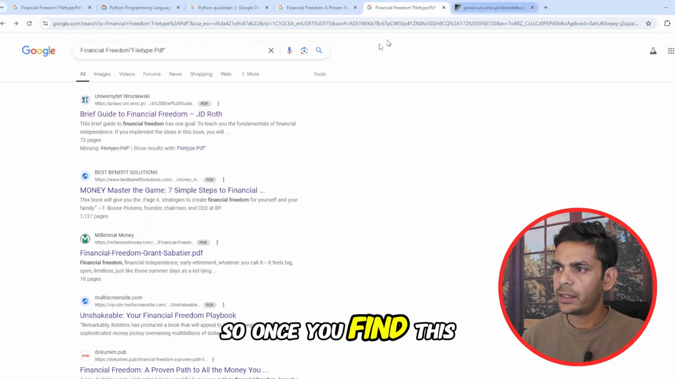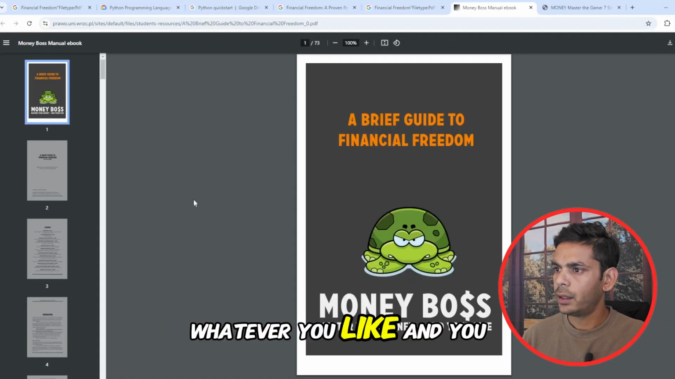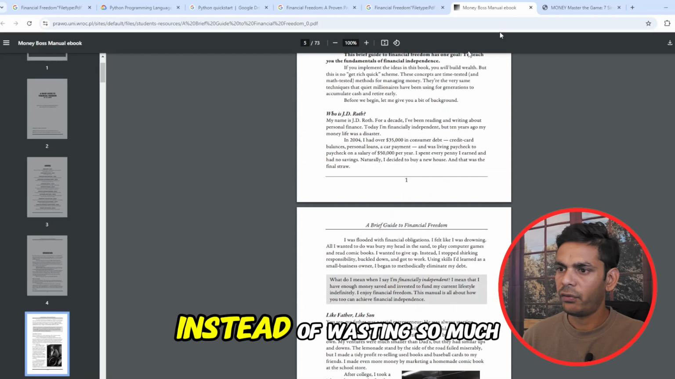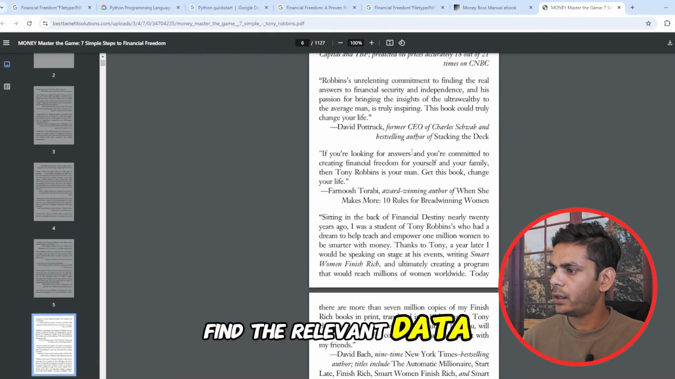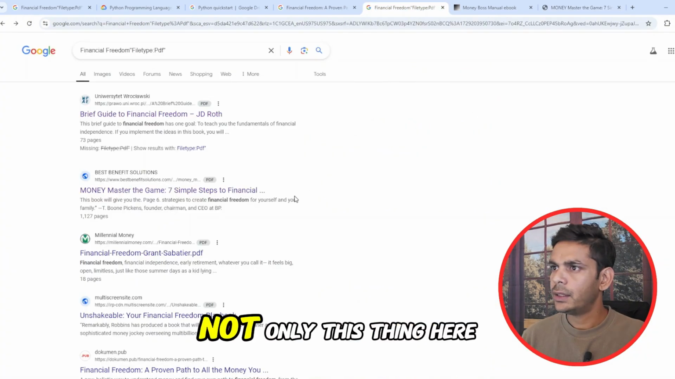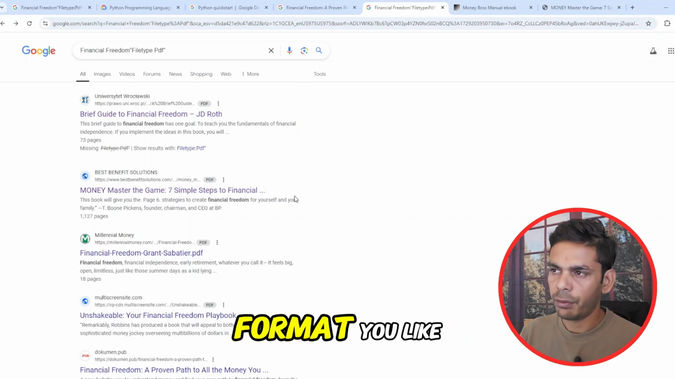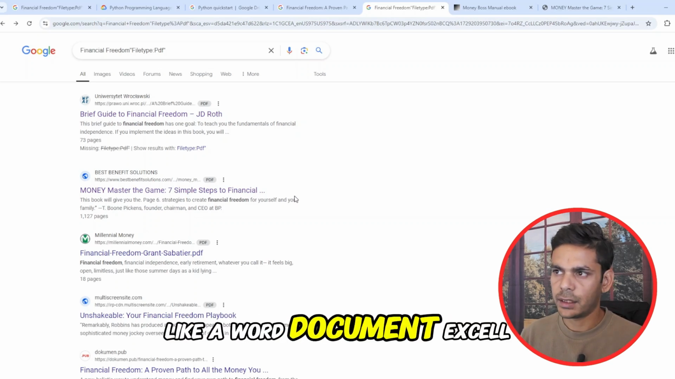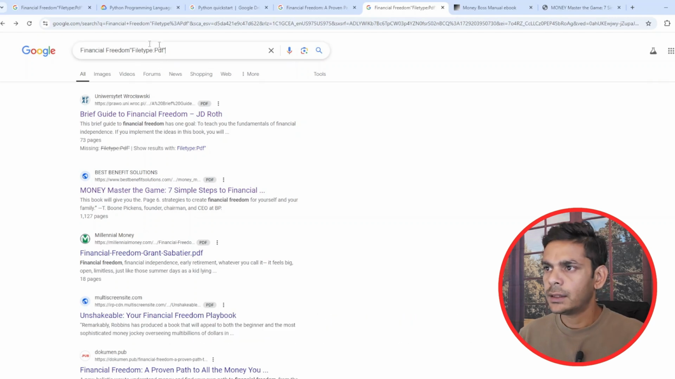Once you find this data, you can go ahead and open whichever PDF you like and access it easily. Instead of wasting so much time in the search, you can find the relevant data and access it easily. Not only this, here we were able to find the PDF format. You can provide whatever format you like, a Word document, Excel or PPT format. You are going to get the relevant data quickly. This is the first thing.